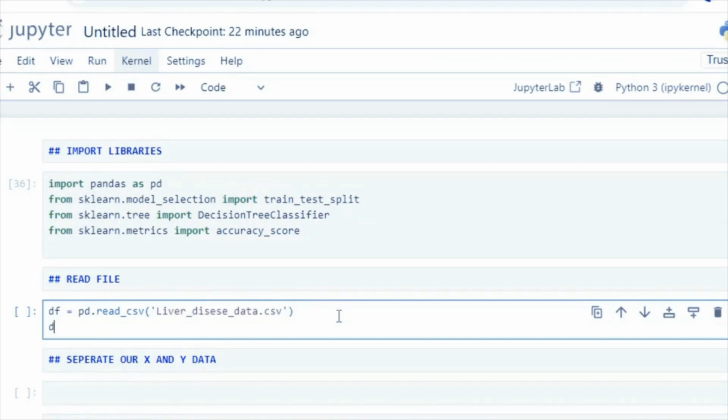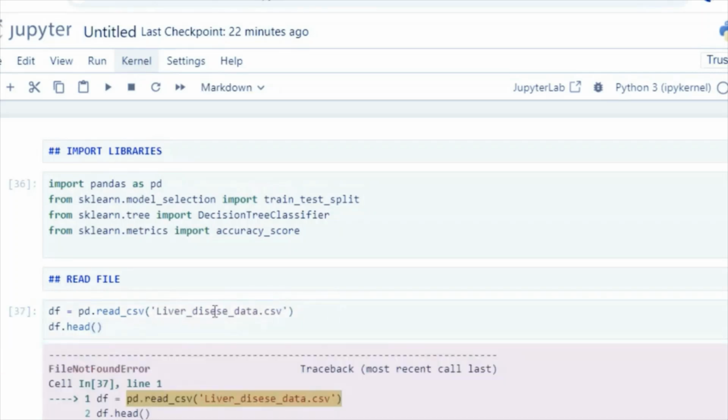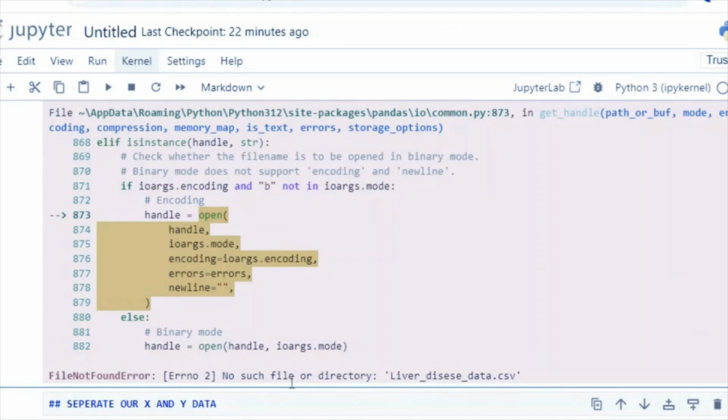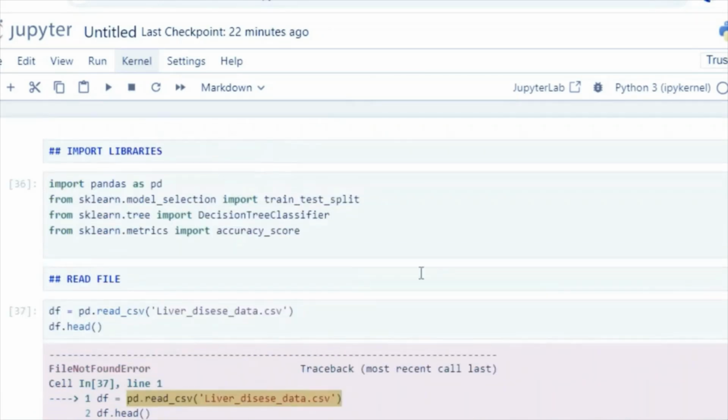Now, if I go ahead and look at the head of our data, we're having an error. What's the error? It says no such file, liver disease data.